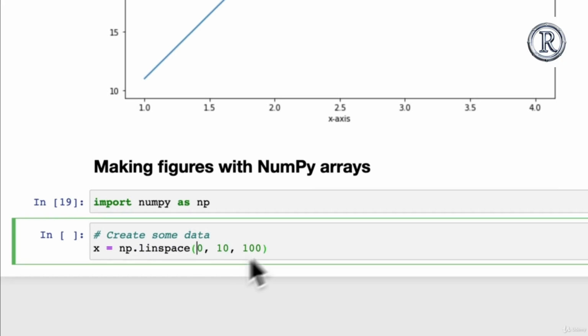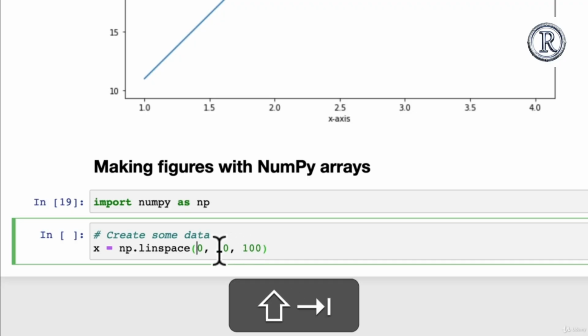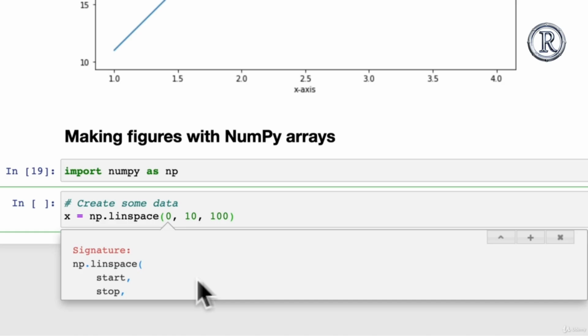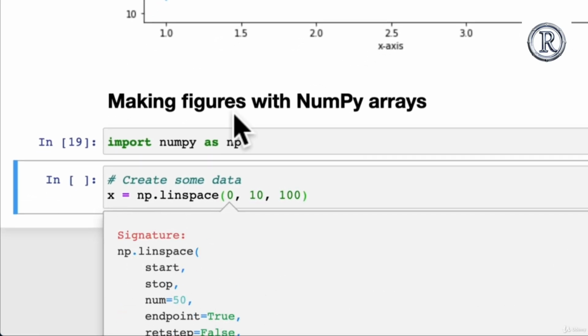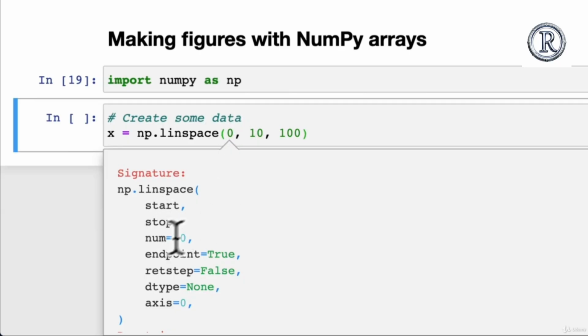Well, in that case, remember, what can you do? Did you get it? Well, if you didn't, doesn't matter. We can press Shift-Tab and see what linspace actually does. So we want np.linspace, yep, start, stop, num. Okay, so they're the first 3 arguments. We've got 0 as start, 10 as stop, 100 as num.